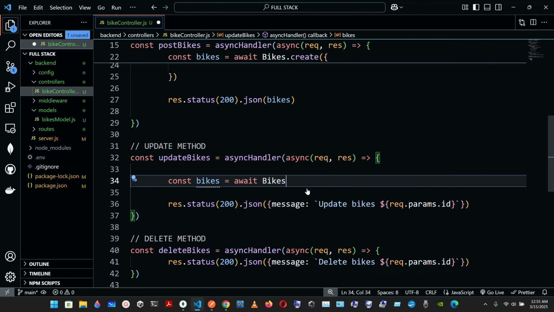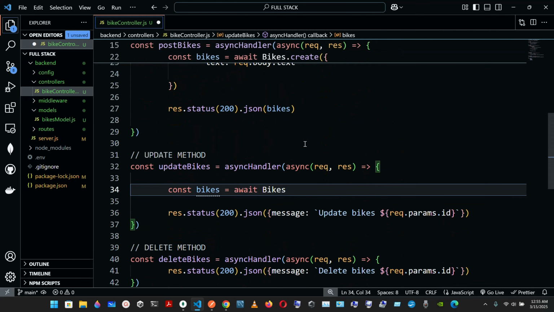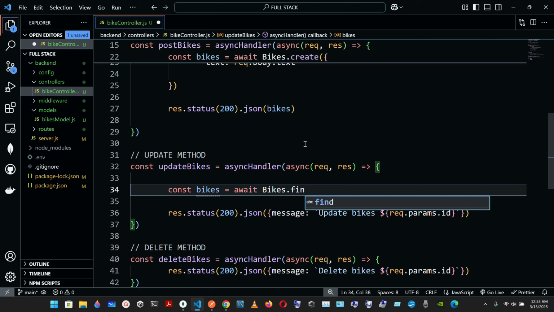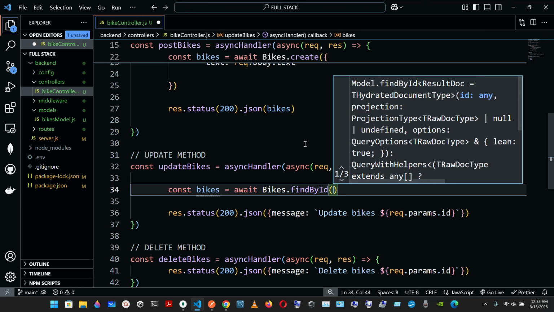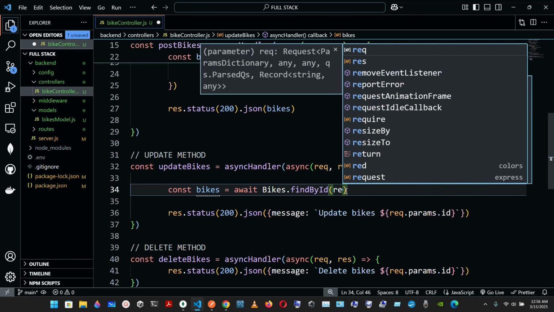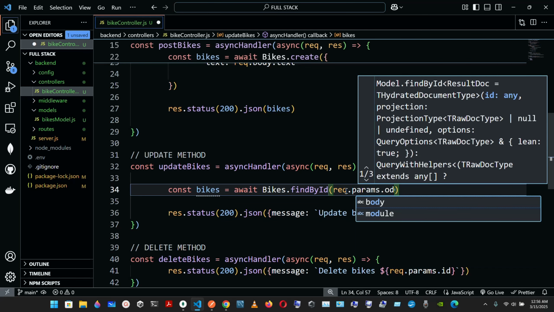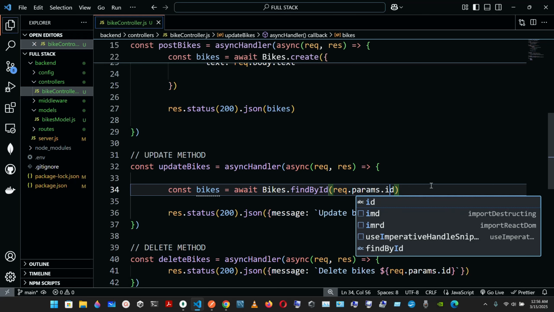The first one is uppercase B, so Bikes, and this Bikes is gonna have a findById. So const bikes equals await Bikes.findById, we're gonna open parentheses, and we're gonna have the request: req.params.id, like that. You can save it right now.